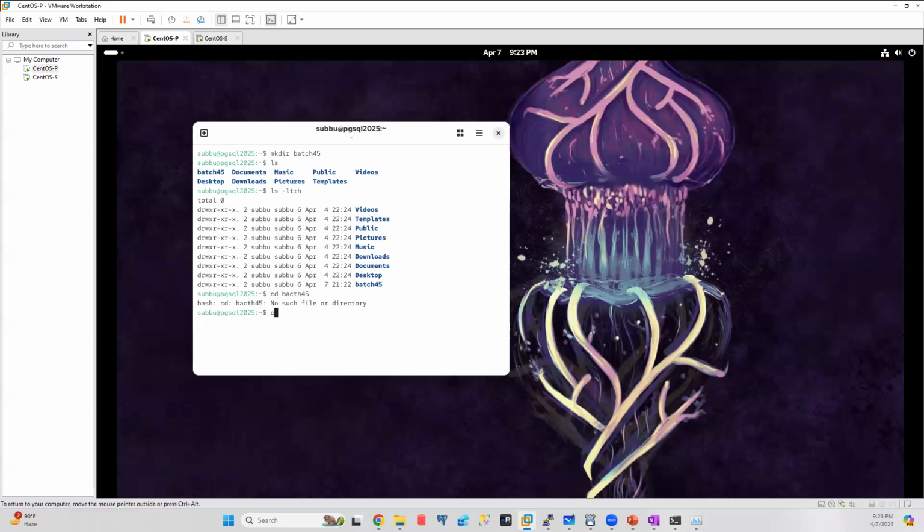Oh, sorry. cd batch 45. Okay, now I'm in batch 45. This is how the Linux platform will work.